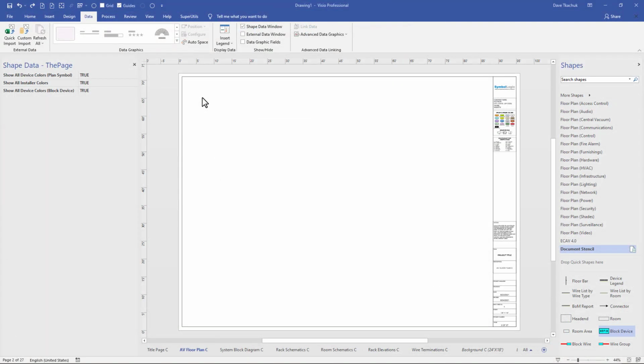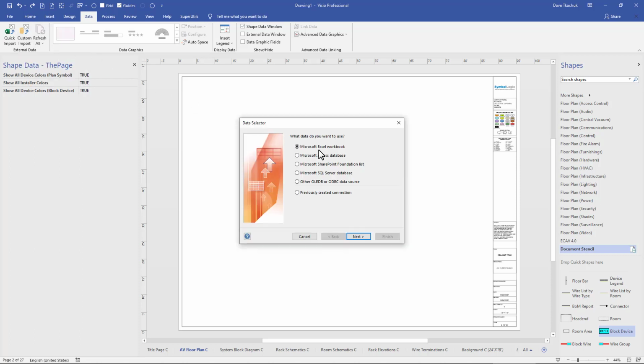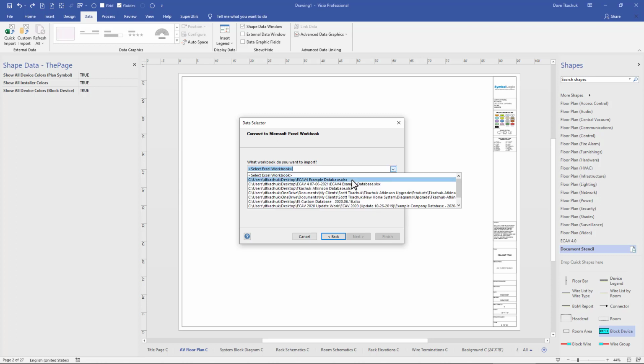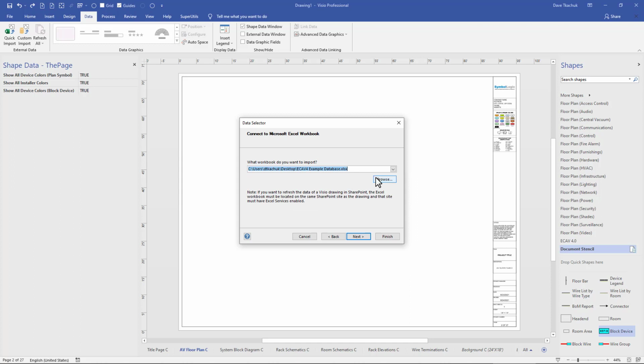Now we can import the database into the drawing by selecting Custom Import from the Data menu and follow the Data Selector wizard. So we go up to the External Data, we're into the Data tab, Custom Import. What do we want to use? Excel Workbook. What workbook do we want to use? Well, I already have one selected, so it's right down in my list. We could browse if we didn't have anything already selected or used.